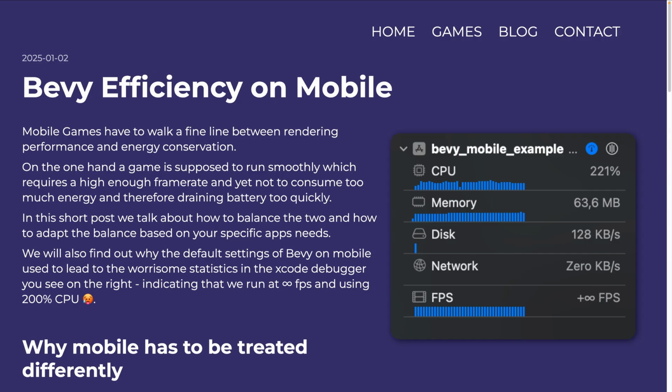And finally, from Rust Unit, we've got Bevy Mobile Framerate. Mobile devices require resource-constrained approaches, and that extends to framerate control in this post about controlling framerate in Bevy 0.15, and technically 0.14 as well, on mobile devices.